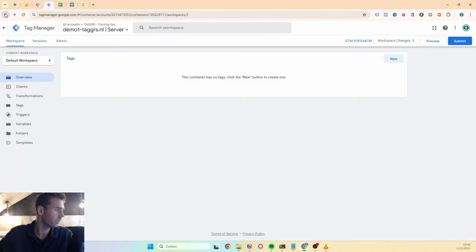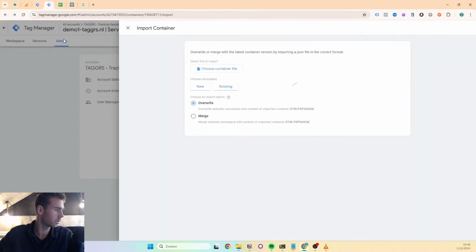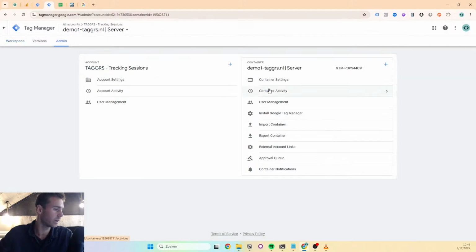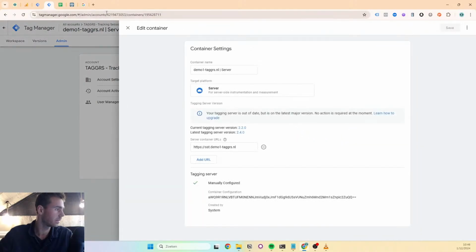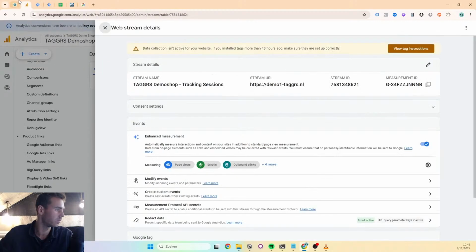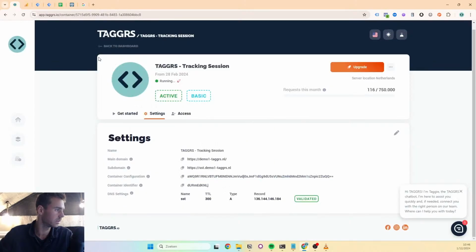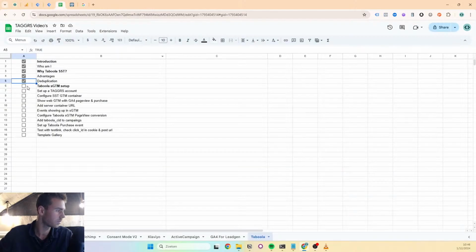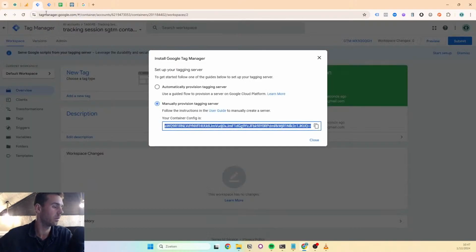So we have already set up our server GTM. The next thing you'll have to do is go to admin, container settings, and add your server container URL, which can be found here. It's the one we chose. So this we'll have to paste right here. So that's how easy it is to set up a server GTM container with TAGGRS. The next thing we will do is check our web GTM, what we already have.